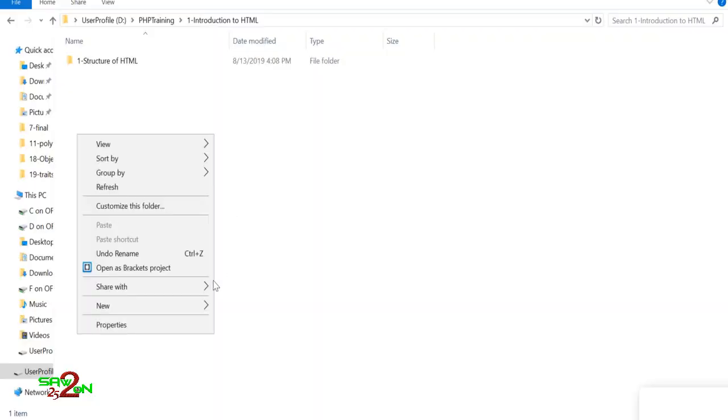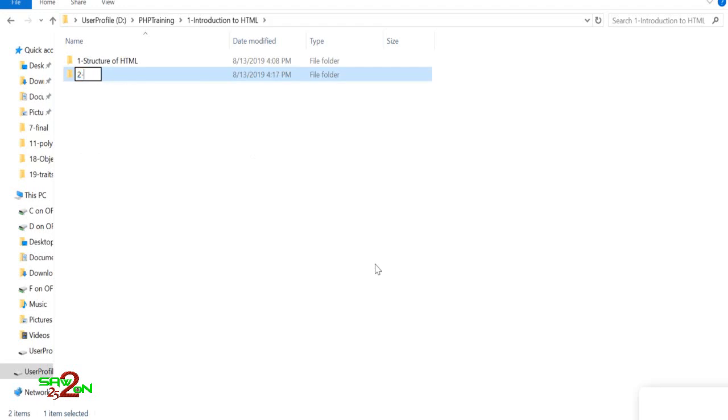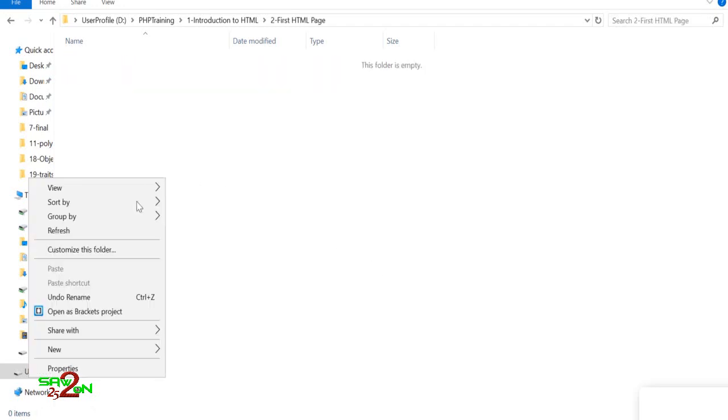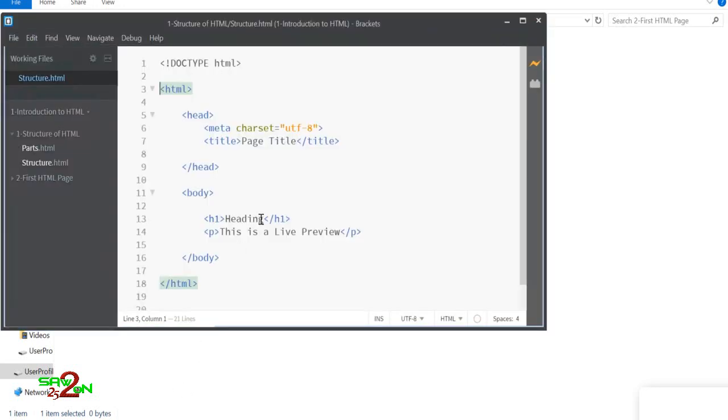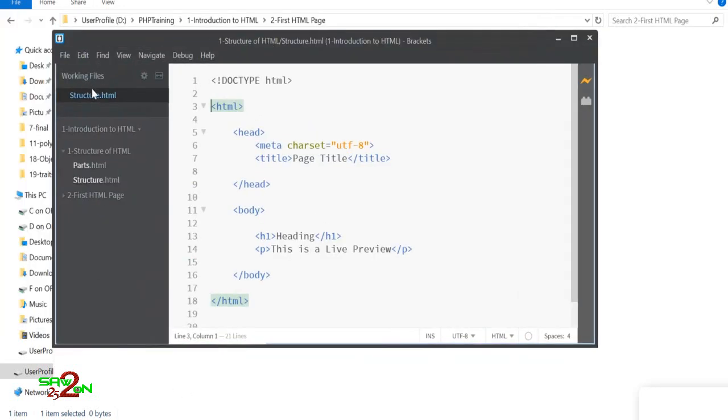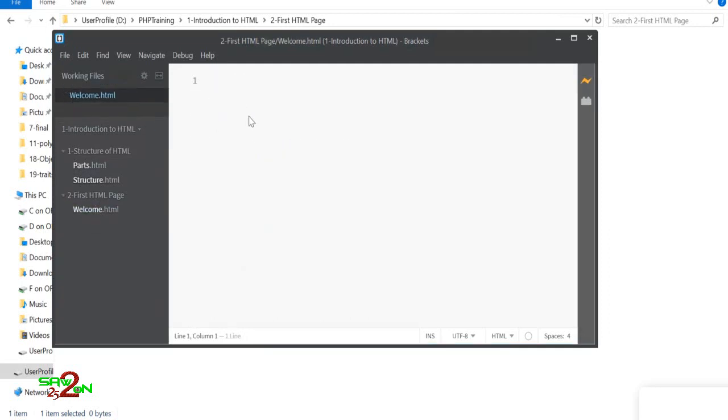So let's create our first HTML page. I'll create another folder called first HTML page. Here we will create a file called welcome.html. This is going to be your first HTML page. We'll open Brackets because we have opened the top folder. You can see introduction to HTML. You can find your first HTML page. Let's open this up.